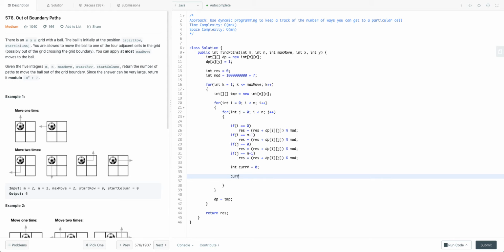So let's do that. So current value would be equal to, if i is greater than 0, you would say get dp of i minus 1 and j, or you would just add 0. So what is it looking at? It's just looking at the cell to its left. It's saying, if you can actually move to the left, do that, and then now you want to look to the right as well.